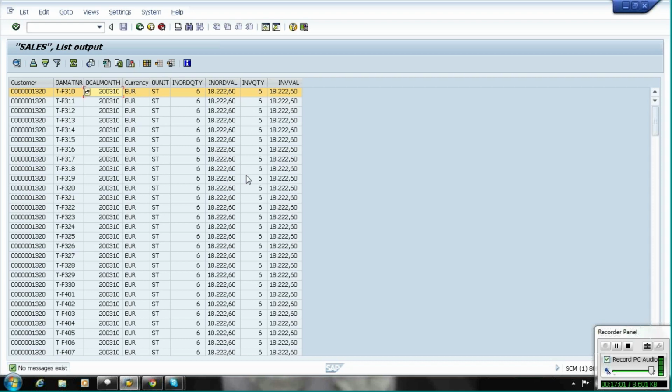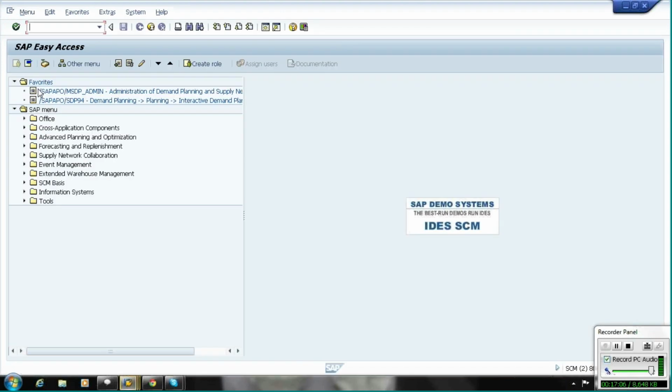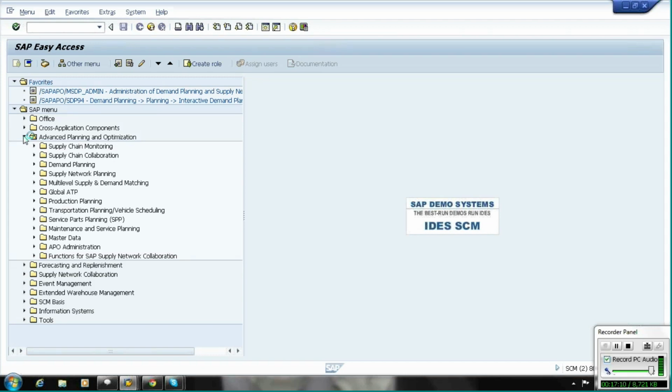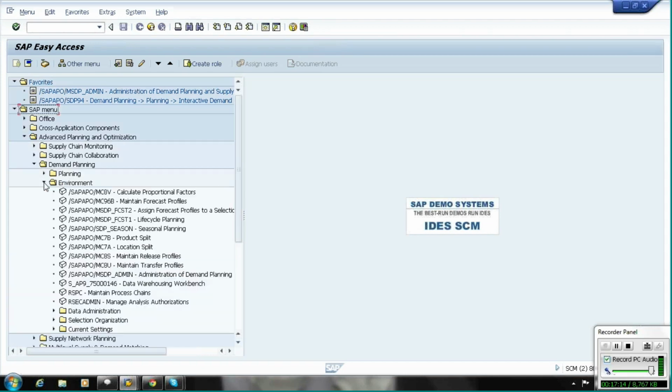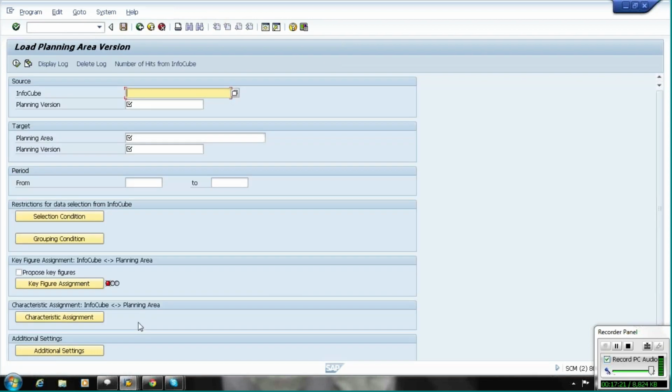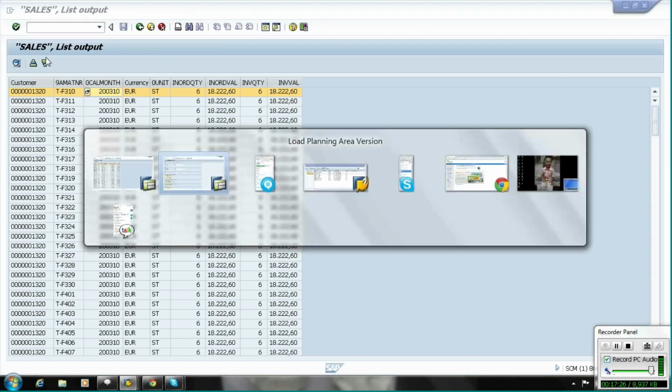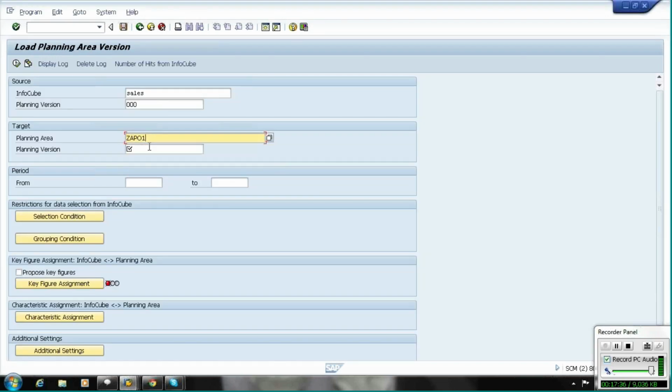So this cube data we have to get into the interactive planning. Like how we are getting the data into interactive planning. Go to the demand planning, go to the environment and data admin, and here we have the load data from the info cube, /SAPAPO/TSCUBE. Here we will give the cube name, like the cube name is sales. So sales, and the cube version, for example 000, and I want to extract to planning version 000.